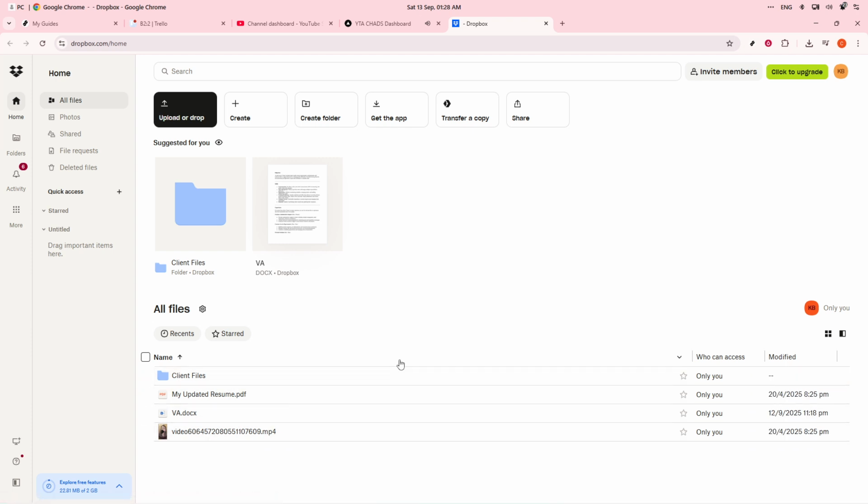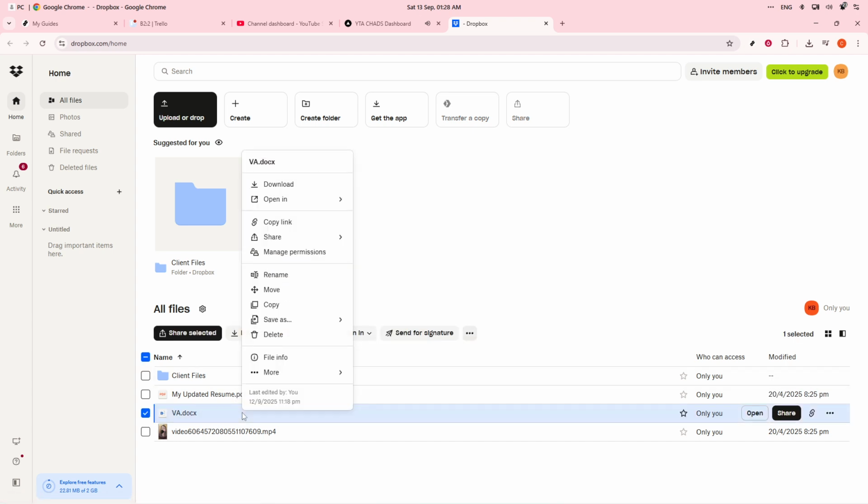Now, navigate through your files to find the specific file or folder you want to share. This could be anything from a single document to an entire project folder. Once you've identified the file or folder, move your cursor over it. You'll find that some options pop up, one of which will be the Share button. Clicking this button is what opens up the sharing interface.